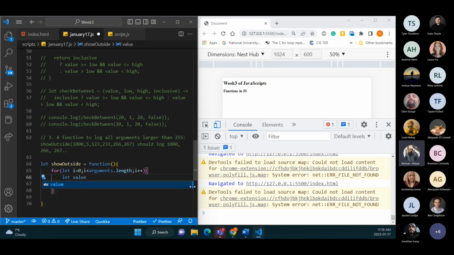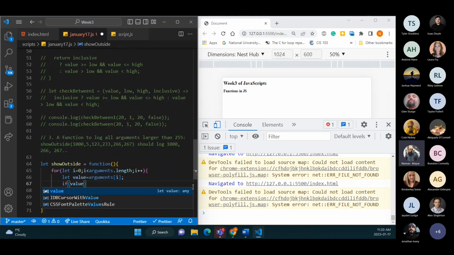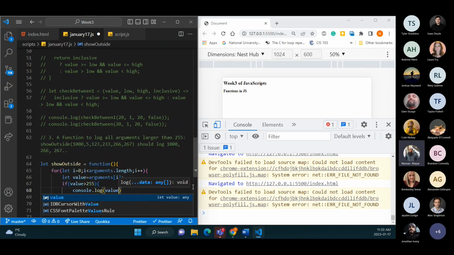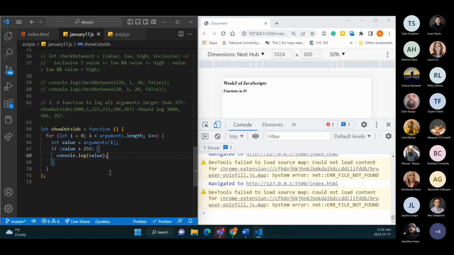Let value equal to arguments of i. So store arguments of i in the value. If value is greater than 255, console.log value. Are you guys getting that one? I'm just directly calling console.log, which means I don't have to call the console.log over here.